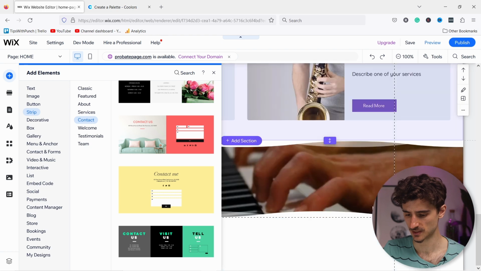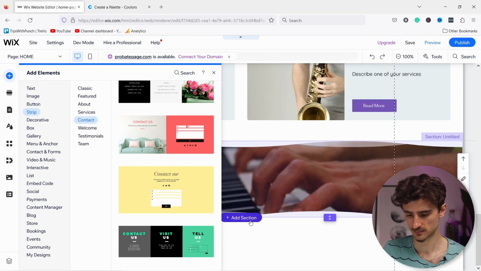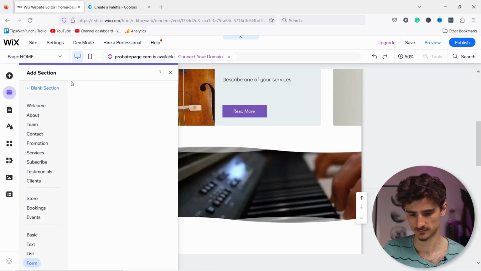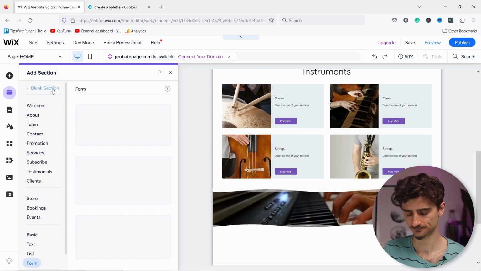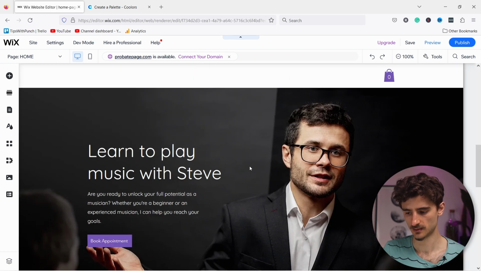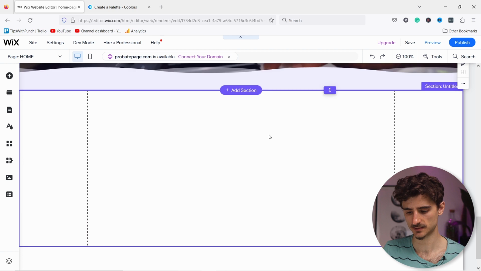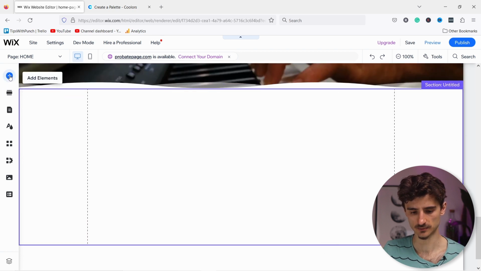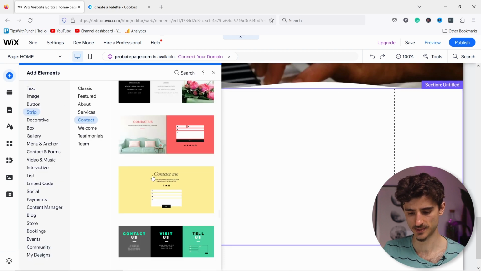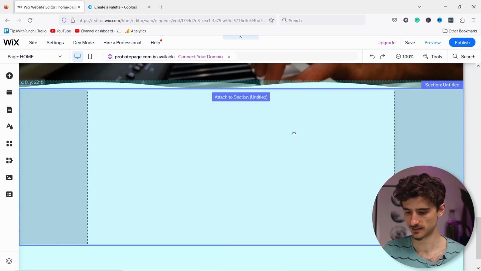So what I need to do is I need to add a section. Can I add it? Add section. Blank section. Please to the bottom. Yes, there you go. And now if we go to Elements and Strips, Contact, I like this one. Yeah, full pager. Let's add it here.